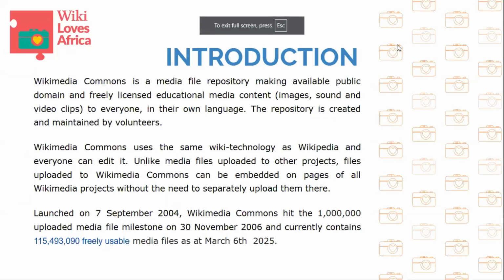Commons is a free media repository that makes available public domain and free license educational media content, such as images, sound, video clips to everyone in their own language. The repository is created and maintained by volunteers. Wikimedia Commons was launched on 7th September 2004. It is part of the Wikimedia project, just like a product of Wikimedia Foundation. One of them, the popular one we know, is Wikipedia. And as of 6th of March 2025, Wikimedia Commons has over 111 million images.